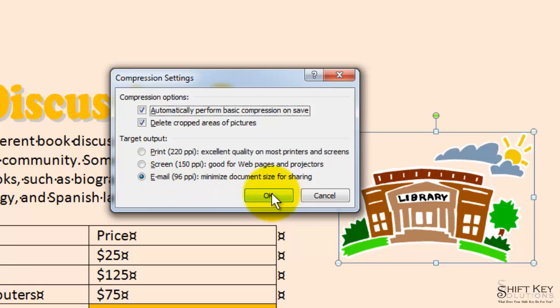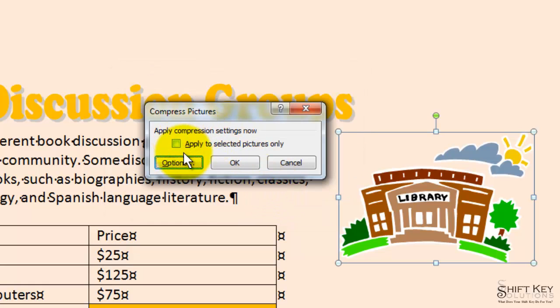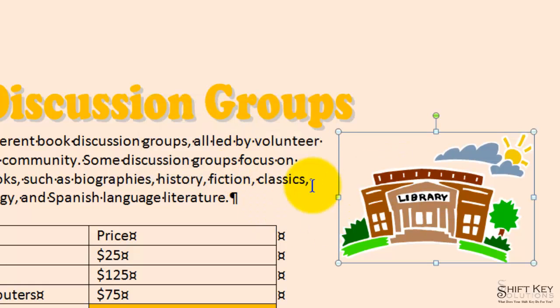Then I'm going to click OK, and that brings me back to this. And now from here I can choose Apply to selected pictures only. If I have a number of images in my document and I don't want to compress them all, I would choose this. Otherwise, if I want to compress them all, I'll keep it deselected. I'm going to click OK. I can't see anything that really happened, but I can rest assured that this image is now compressed down to its smallest file size, best for emailing.